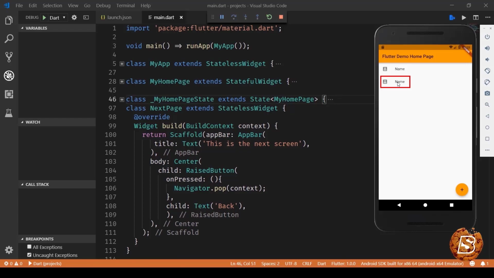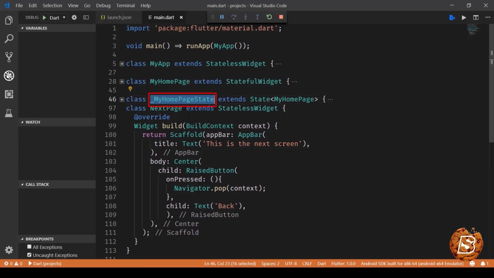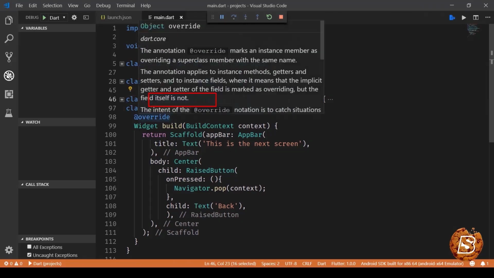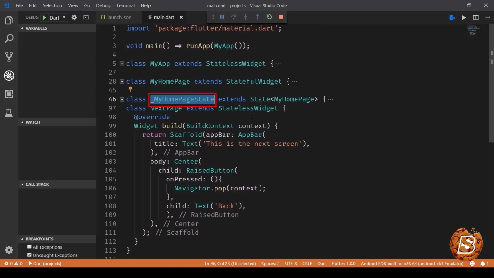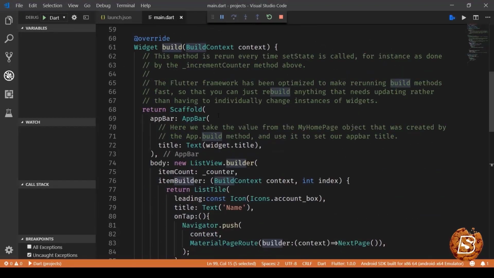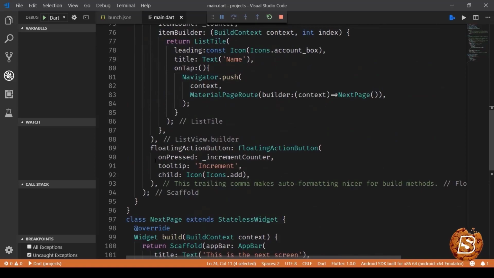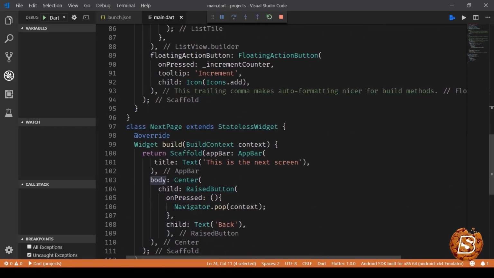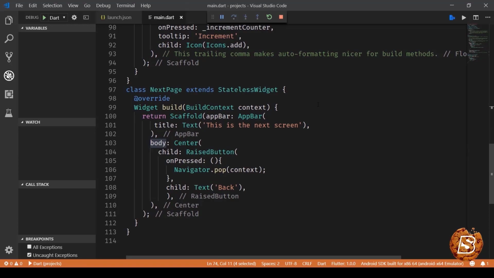In order to build the next screen, we need to follow what we have over here. To create a screen, we need to have a class which extends either StatefulWidget or StatelessWidget. In our case, we are extending StatelessWidget. Then we need to implement the overridden build method, which returns a Scaffold that has an app bar, and the app bar has a title. Then we have a body, and whatever else is required.